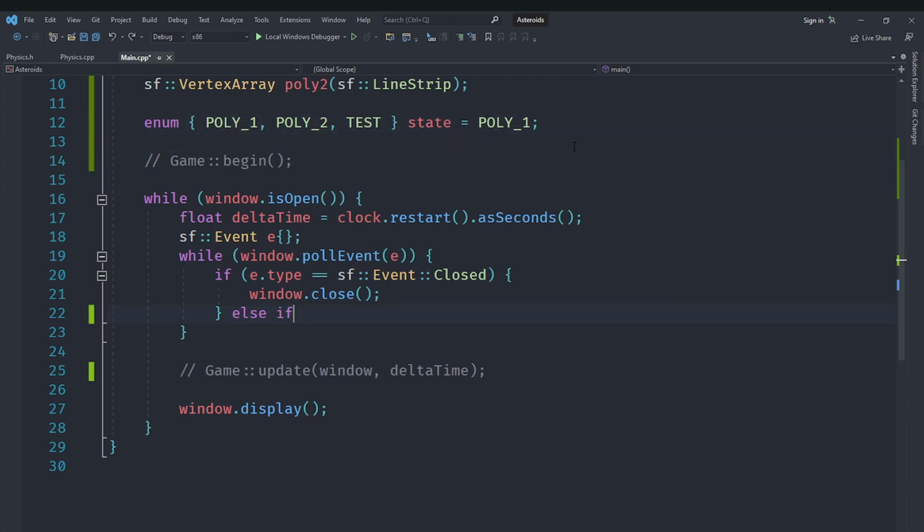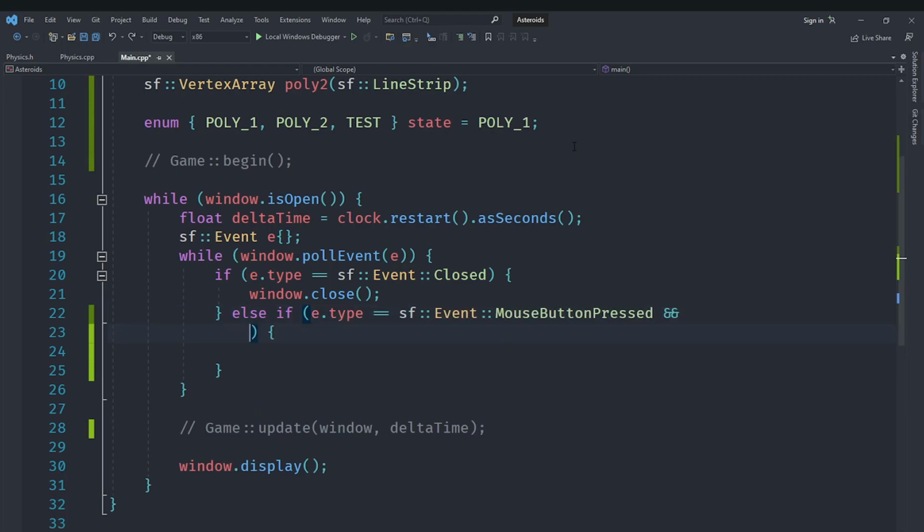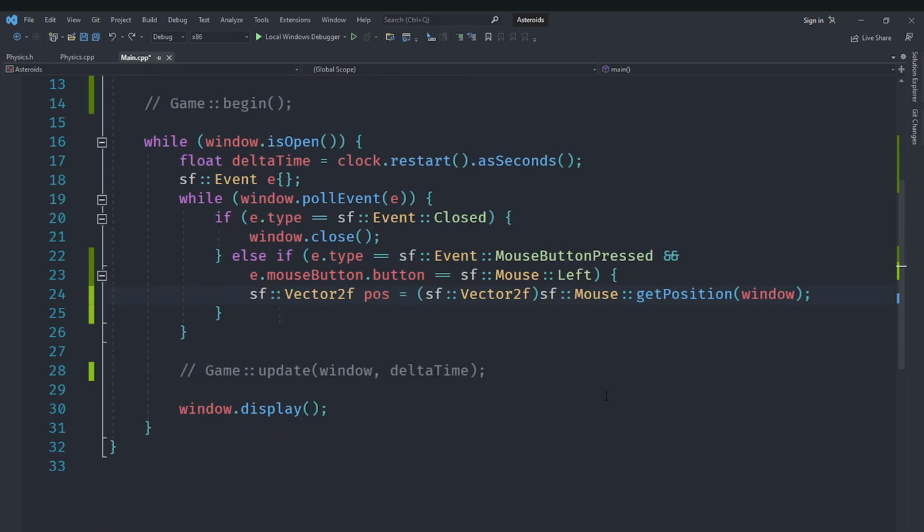Now we are going to go down here where we are handling our events, and we are going to check if the event type is a mouse button pressed event. If that's the case, we are also going to make sure that the button that was pressed was the left mouse button, and we can get it quite easily using this. If that's the case, we will create an sf::Vector2f called position, which we'll set to the mouse getPosition of the window. We need to pass in the window as the argument so that we get the position relative to it. Secondly, we want to convert it to sf::Vector2f. We want to use a cast for that, because by default, as you can see, this returns a Vector2i, not a Vector2f, so we need to do this.